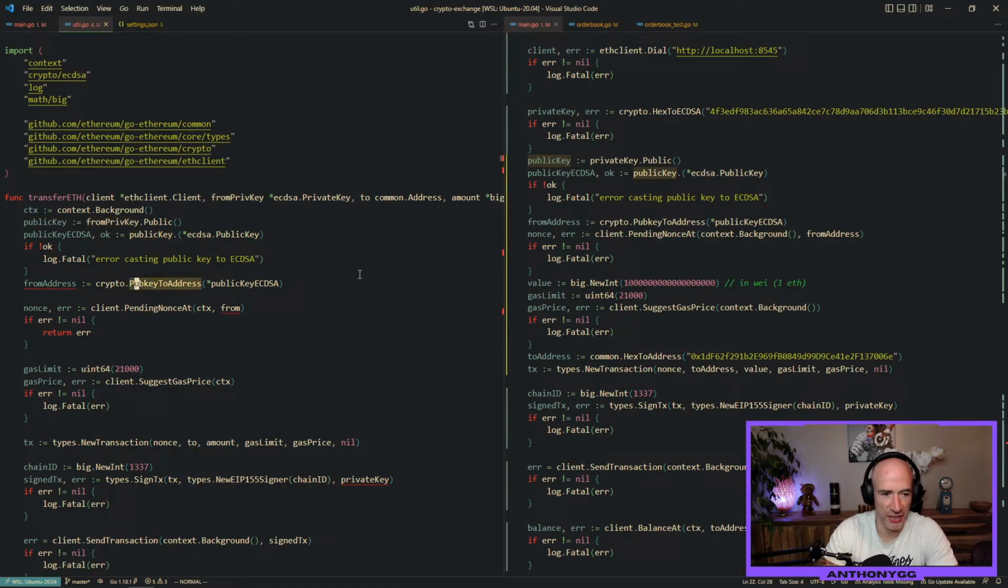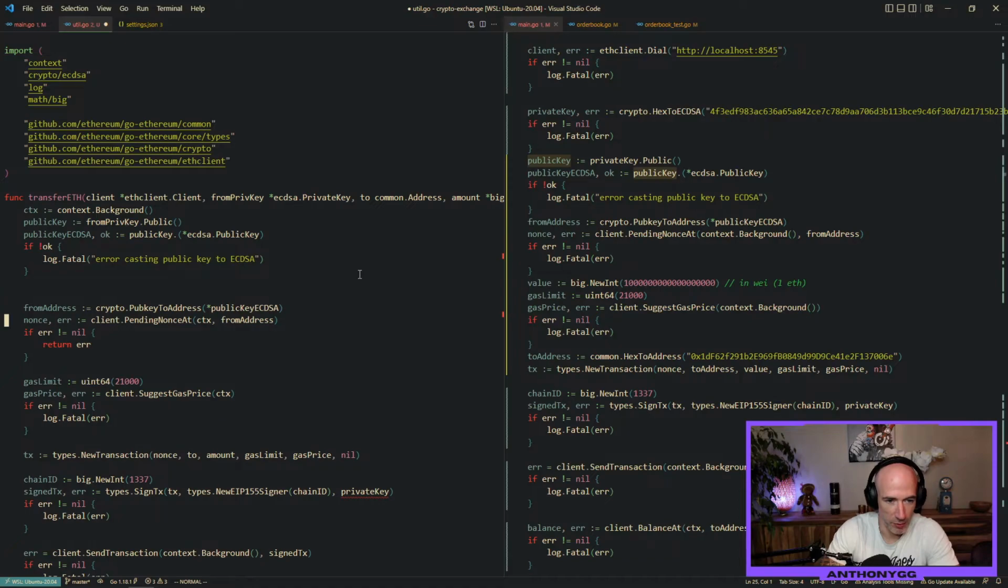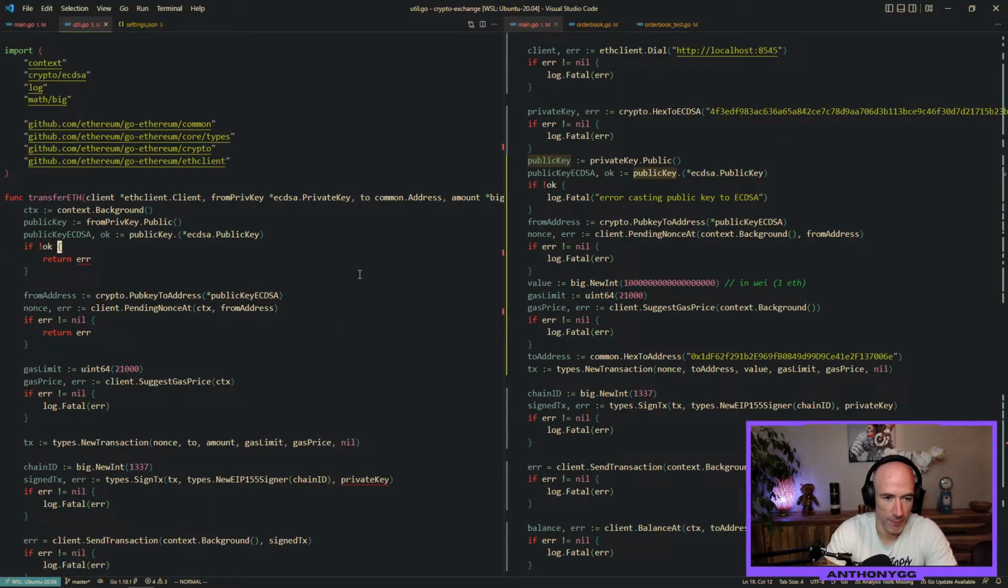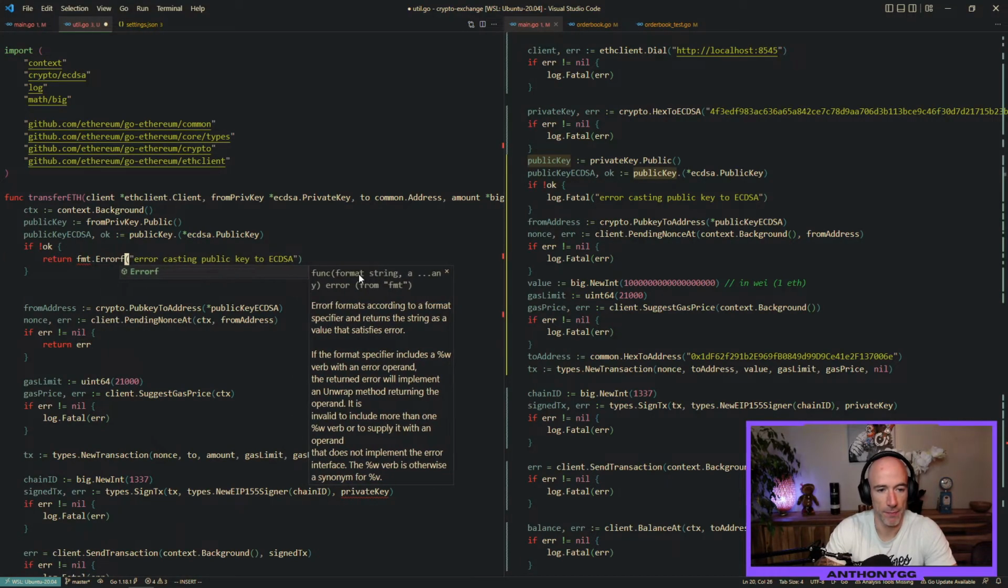We do some shenanigans. We say the from address is this thing, from address. All right, so we can do this, maybe do this. We return this error like this. Oh, if okay, what's going on? Return error fmt error f like this.